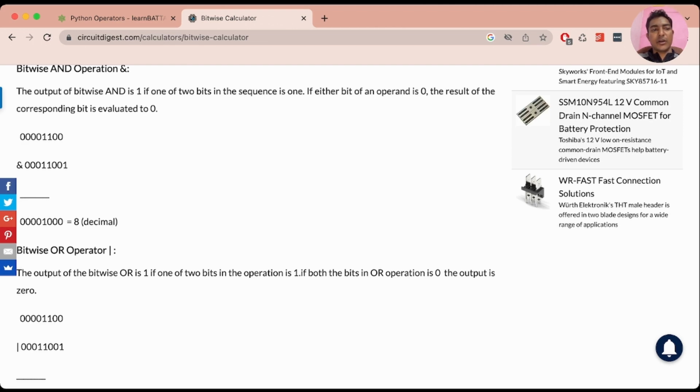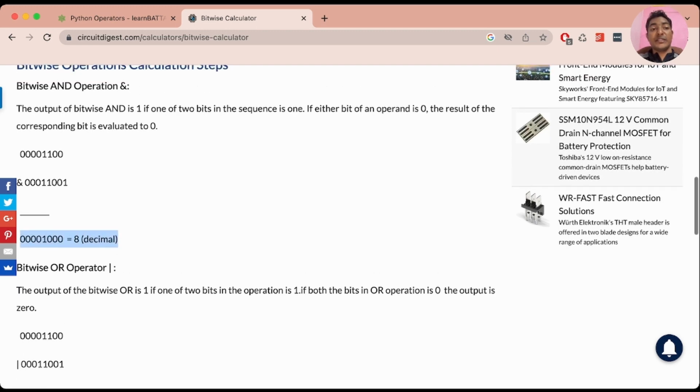So and similarly for all these zeros. So now we got 0 0 0 1 0 0 0 0, which is equal to 1000 in binary. When we convert this to a decimal value, it is 2 to the power 3, which is equal to 8. So this is how it works for a bitwise AND operation.